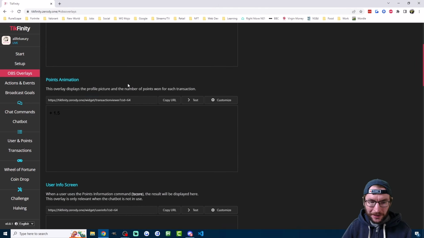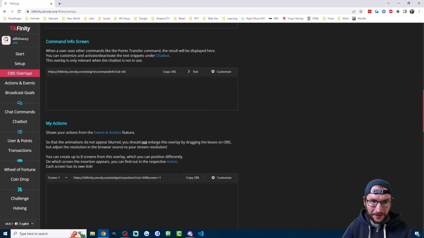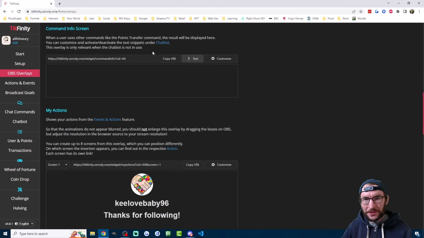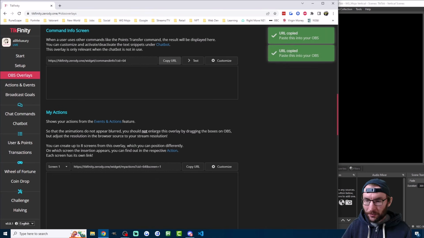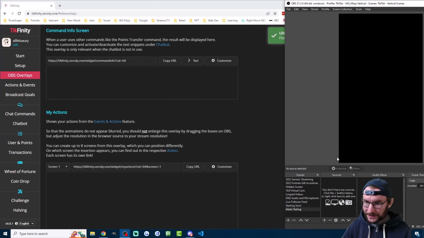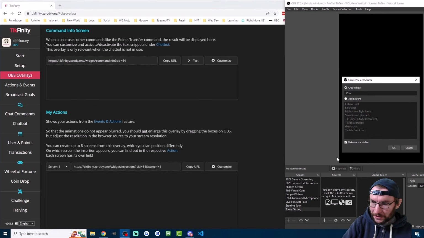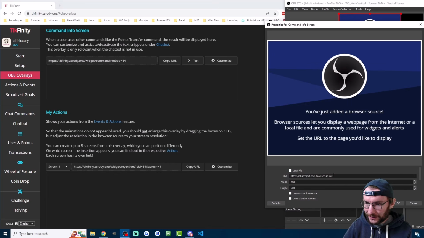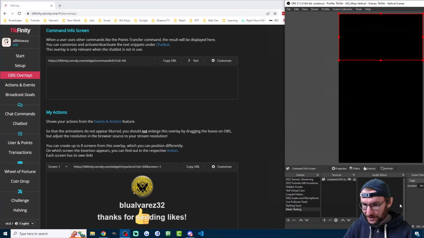So if we click onto OBS overlays, we scroll down and it's this command info screen here. So what this does, if a user types any command that has a text reply, it appears in this overlay. So let's just show an example. Let me just copy this URL into OBS. We'll add it as a browser source. We'll call it command info screen as it's called in TikFinity. We'll paste it in here, change the width once again, press OK here.